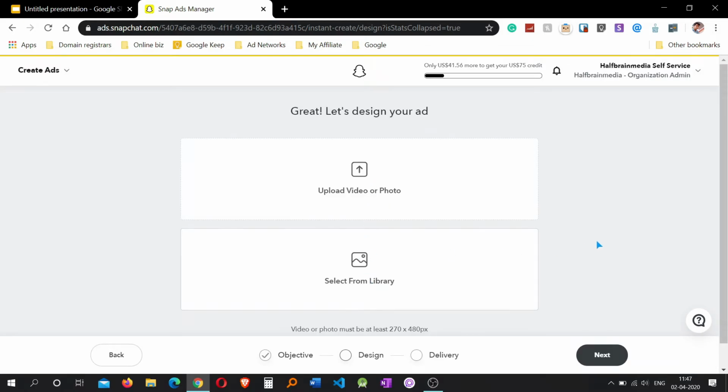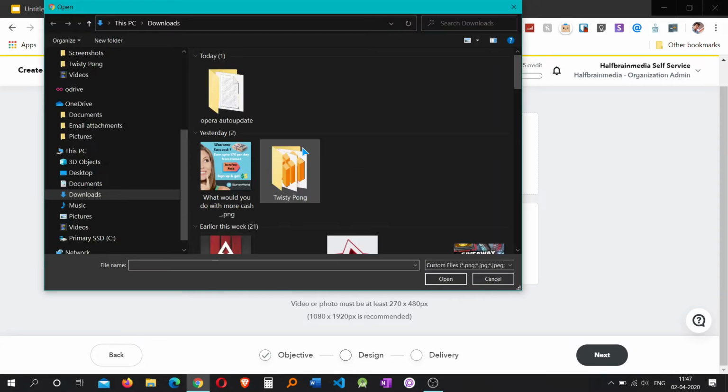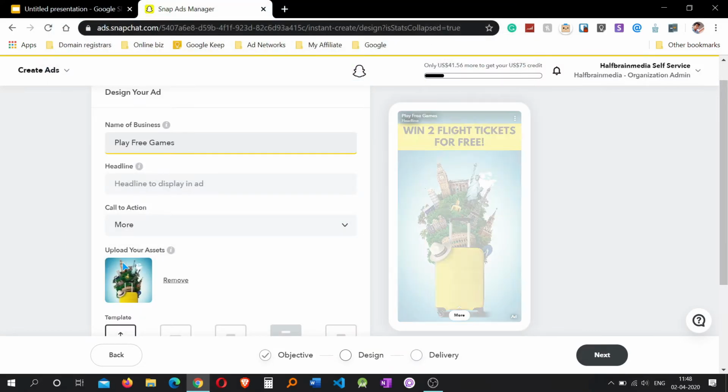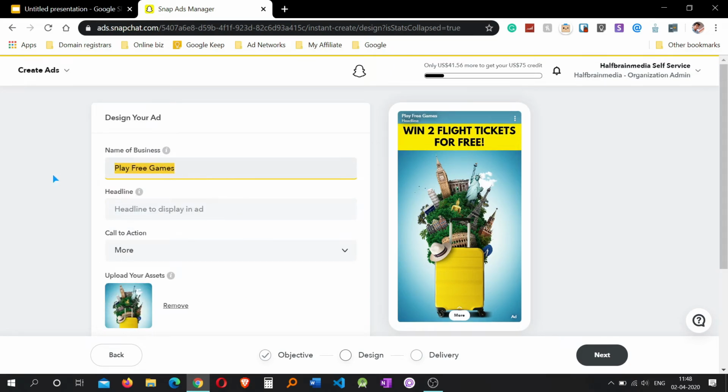Upload a video or select from library. We can do either. If we want to upload, we may upload, or if you want to select from library, you can select. Let's upload something. What should we upload? Okay, it's just an example, so let's take this. Holidays, flight tickets. So here it is. We can name it anything we need. Name of business, what is it? Airlines something. Airline, get 2 free tickets.